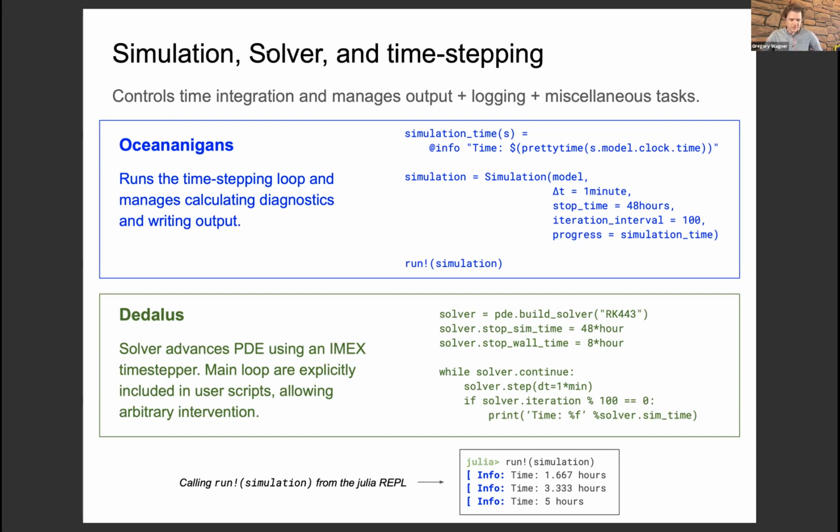The nice thing about the simulation is that in Daedalus, you can configure your time integration method, and then it provides nice functions for writing a time stepping loop that allow you to inject some interventions, plotting code, or logging code into that loop. The solver or the simulation manages tasks like computing output and writing it to disk, or other miscellaneous tasks. For example, there's a user of Oceananigans who is using the simulation to couple their ocean model to an ice model that's on top of their ocean model.